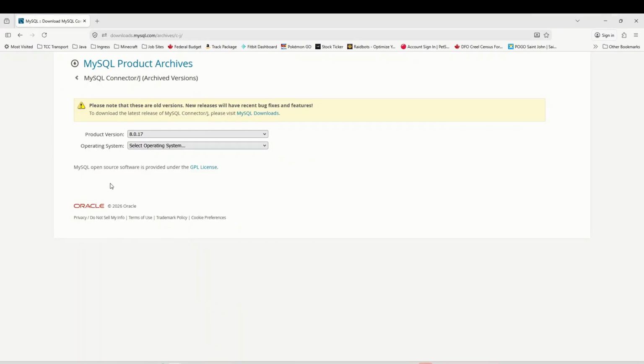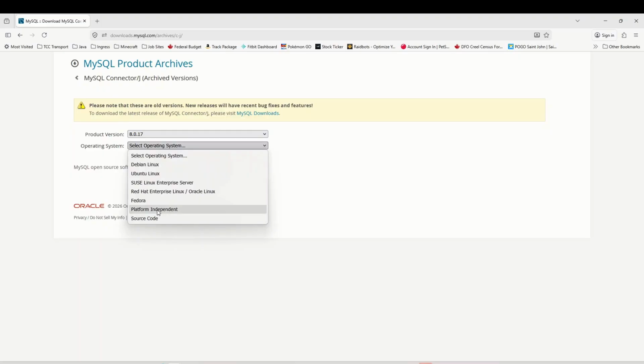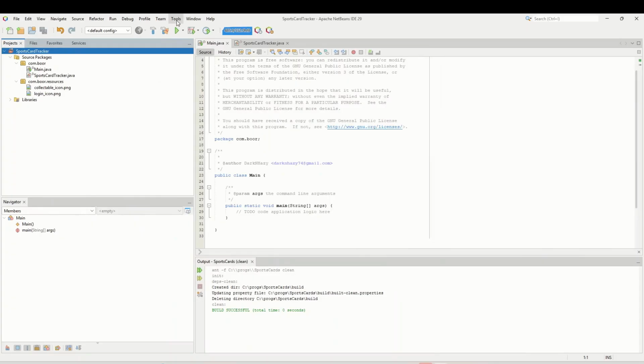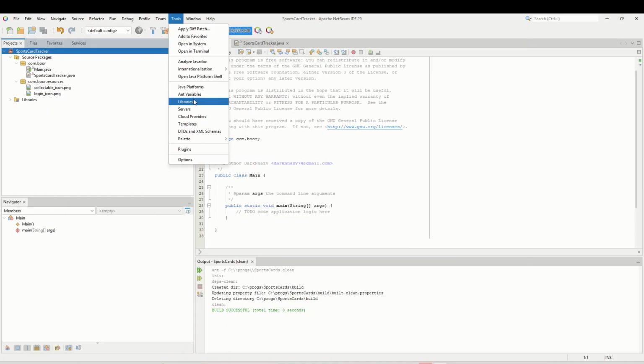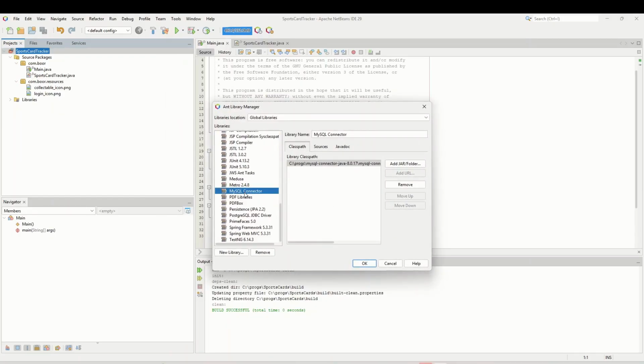For the MySQL Connector/J, I have to use the product version 8.0.17. It's the highest level that will work with Apache NetBeans and JavaFX. So I have to go into the archives in order to retrieve it. I choose my product version and I selected my operating system as platform independent. So once that's downloaded, I went and added it to my libraries and I called mine MySQL connector. Then I added my jar here.